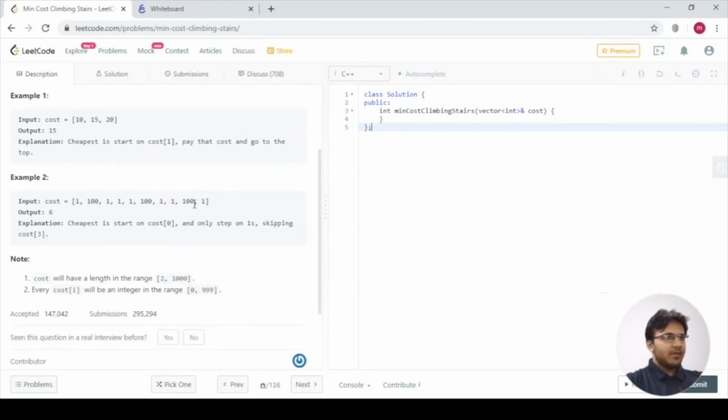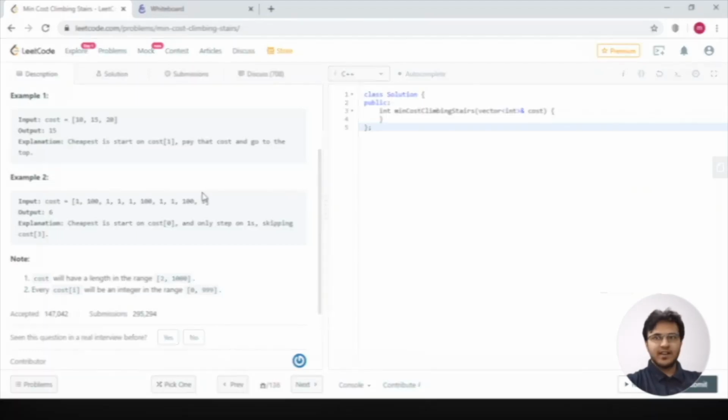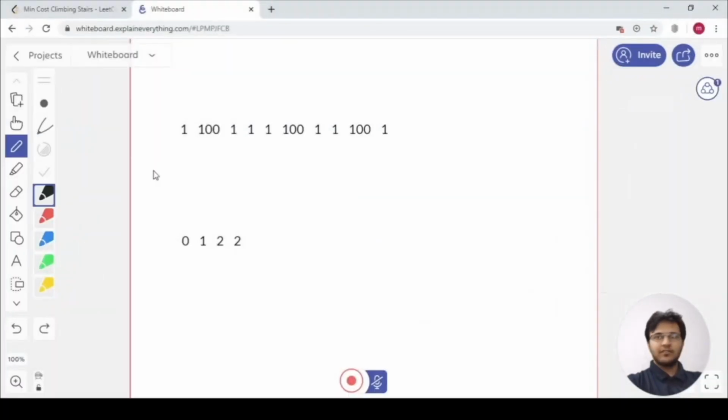Taking this example, the problem wants us to find the minimum cost to reach the top of the floor, selecting either index 0 or index 1 as the starting point, and keep climbing the stairs until we reach the top while minimizing the cost along the way. So let's start. A common approach which comes to mind is, let's take the minimum of the two steps and keep moving up the stairs. Let's see if it works.